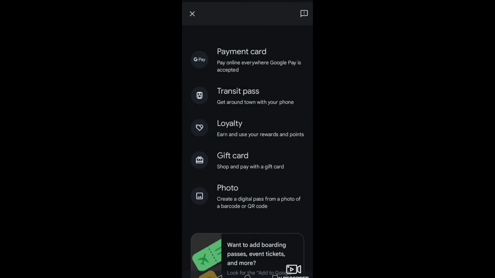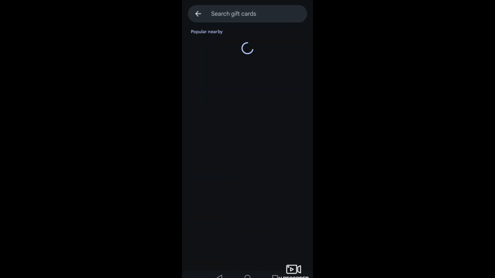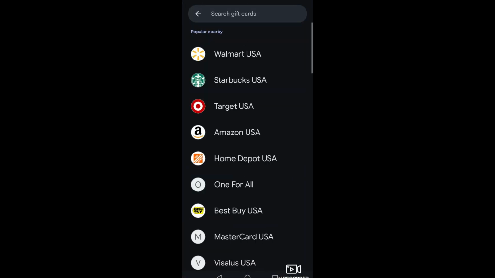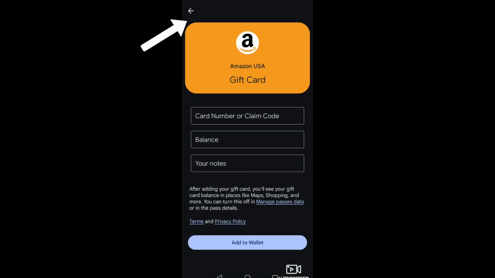And then they have also this gift card. So you have to select that store, you have to select that company. For example, you keep using Amazon, and then you have your gift card with you. So enter the information here. Click add to wallet and it will be added to your Google Wallet.